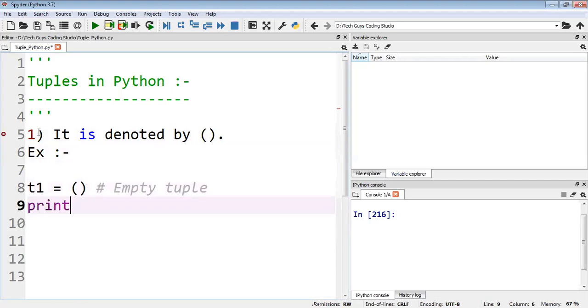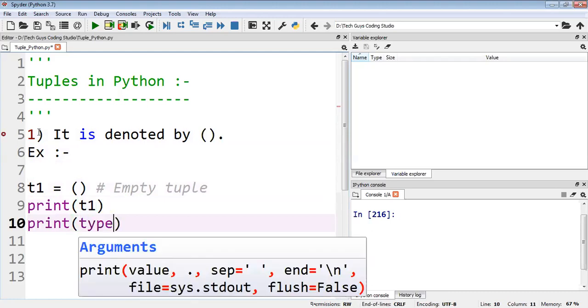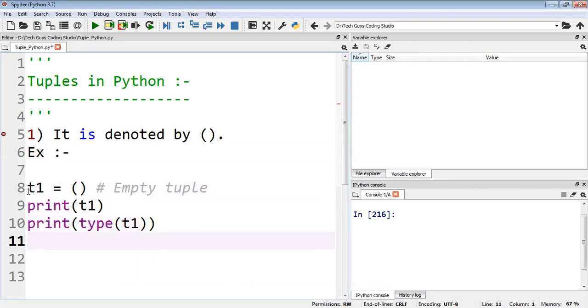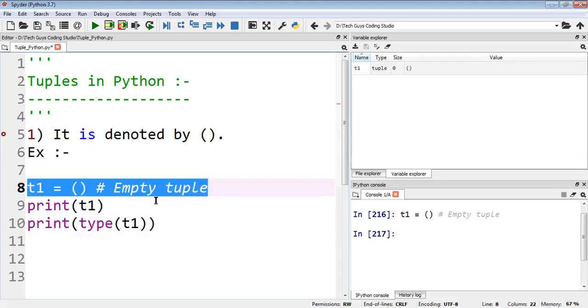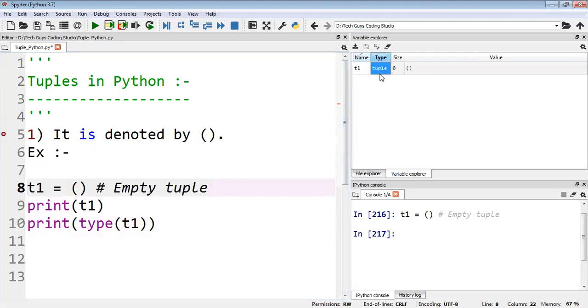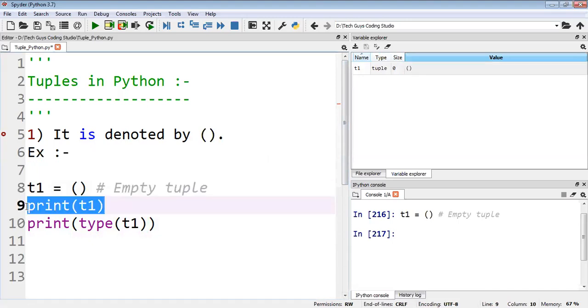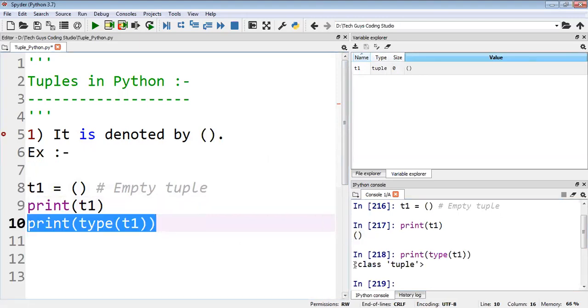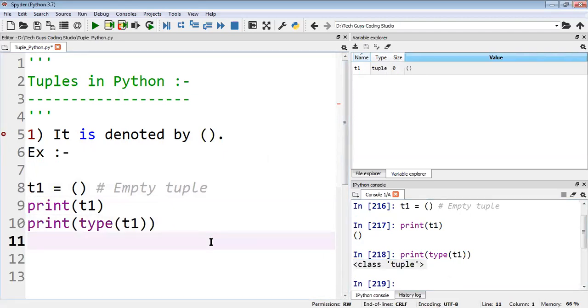If I want to check whether it's created or not, I will go for t1. Then I will check the type also, with the help of the type function. First I will execute this. Here you can see the tuple name is t1, its type is tuple, size is 0 and it's empty. Nothing is there. If I check here, it's an empty tuple. If I check the type, the class is tuple. Like this we can create an empty tuple.